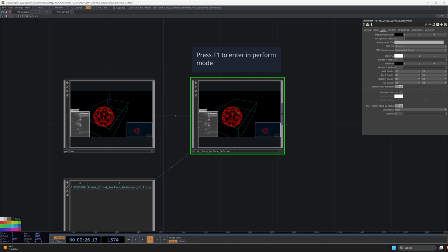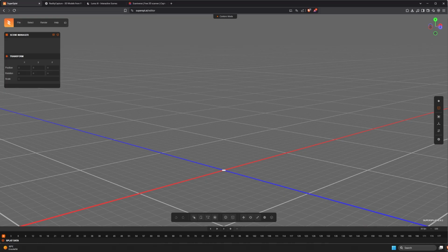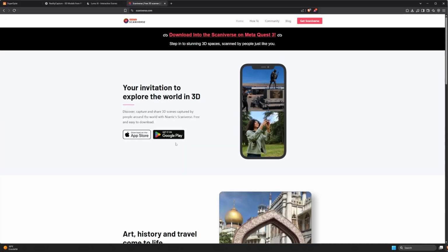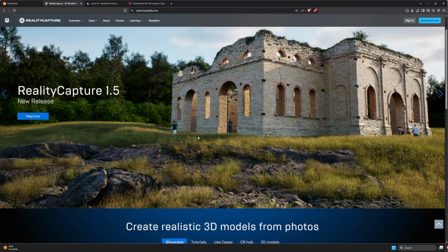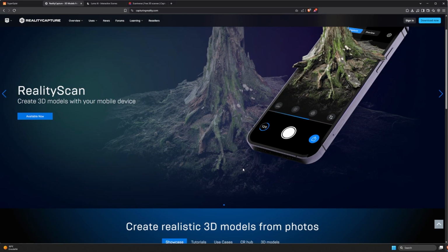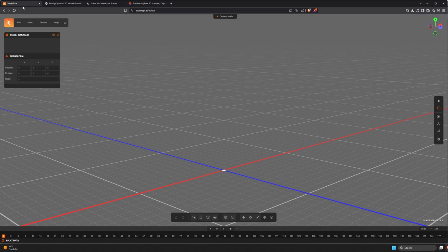So if it's your first time with point clouds, you can create your own by downloading apps like Scaniverse on your phone, or Luma AI, or also Reality Scan by Epic Games, and you can edit them in Supersplat. I can make another video of this specific part of the process if you'd like.